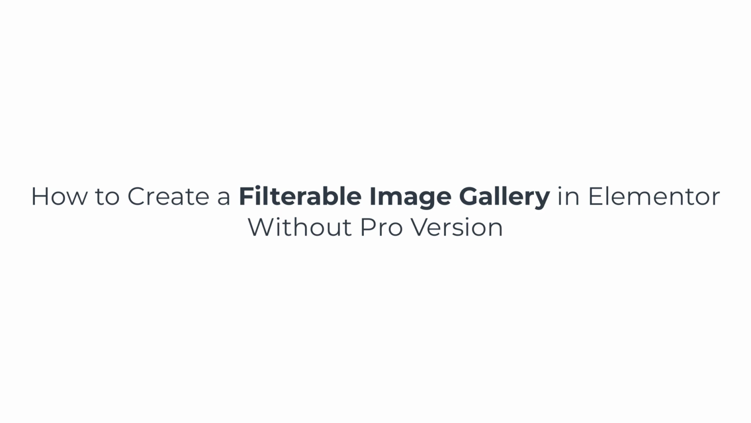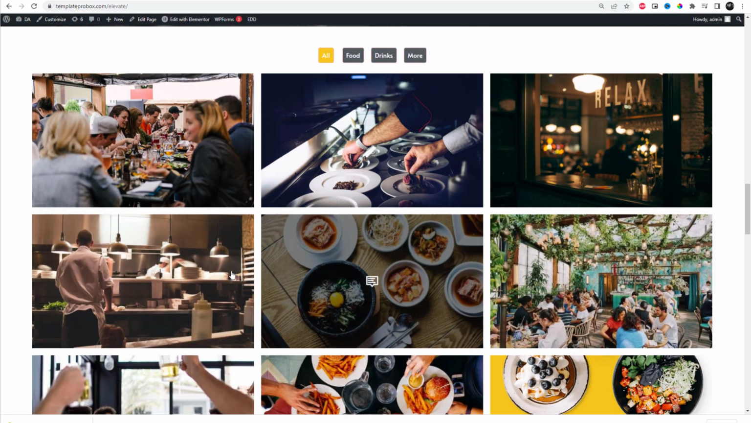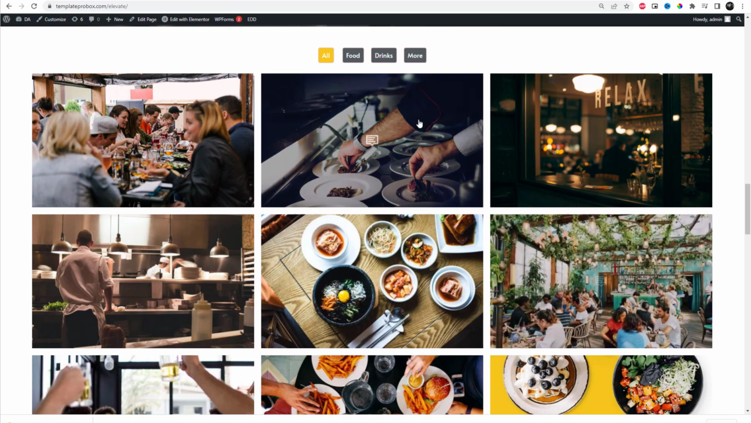Welcome to today's video tutorial, where we'll show you how to create a stunning filterable gallery in Elementor, even without the pro version. And the best part, we'll be using this Pro Elementor Add-ins plugin.